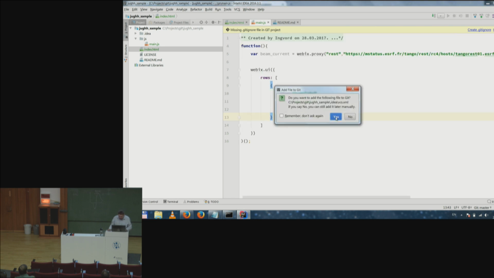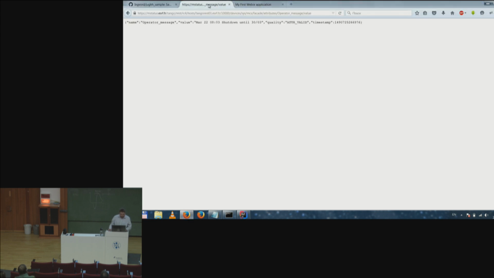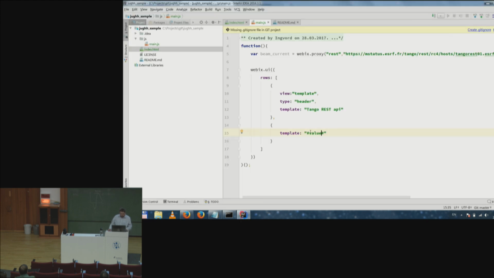Next we want to get the value from the REST API. For this we'll also create some kind of template function. Let's start with the easy thing. We just take a value from the response. Notice that all the responses from the Tango REST API are supplied with the value field, with the actual data. And this value is this one.